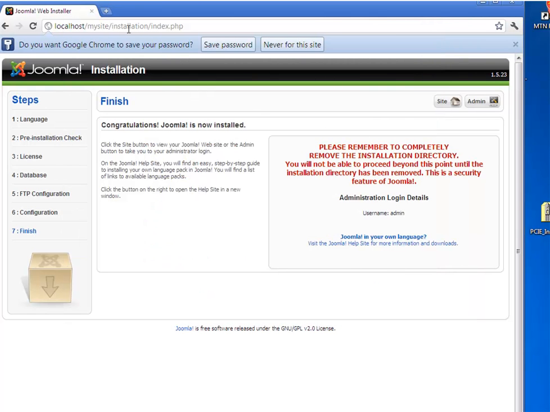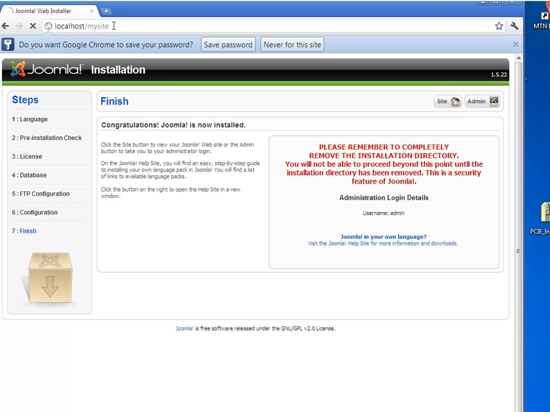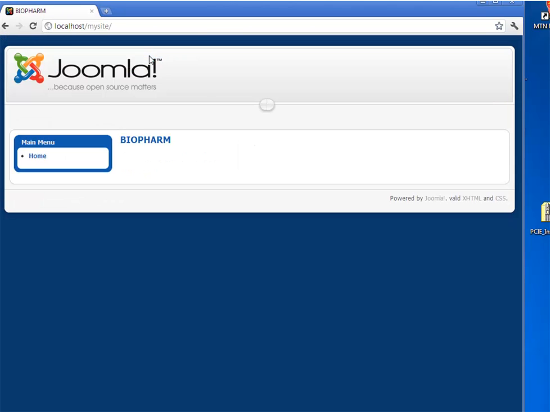Then you can proceed to your site. If you type localhost slash my site, the name of your site, it will take you to your front end. This is your front end. We have been able to use Joomla to generate a site, an empty site. You are starting from scratch.